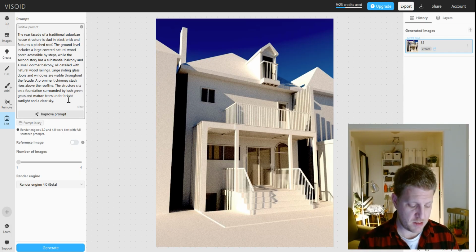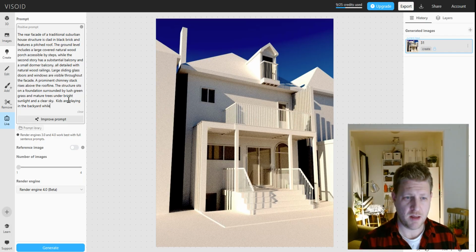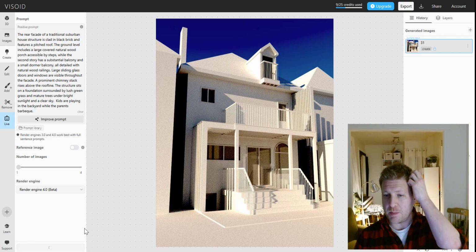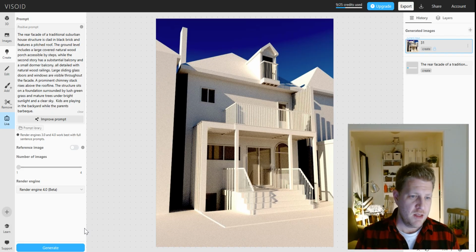And you know what? This house had kids. Kids are playing in the backyard while the parents barbecue. Let's see what it comes up with. We'll throw some people in there. Maybe I haven't really dealt with people in these before. See what I can do.